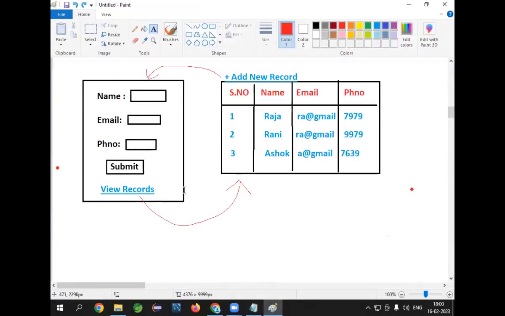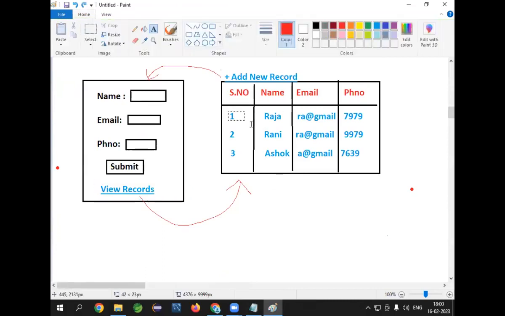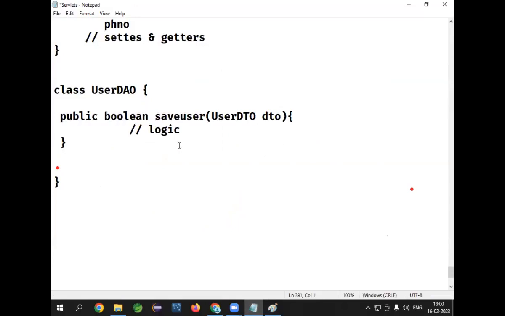Now, there is one more functionality, view records. I want to retrieve the data from the database table. Now, in the database, one record will be available or multiple records will be available. Multiple records will be available. In the Java, how to represent multiple records? Come on. How to represent multiple records in the Java? Two options are there. Arrays available, collection is available.